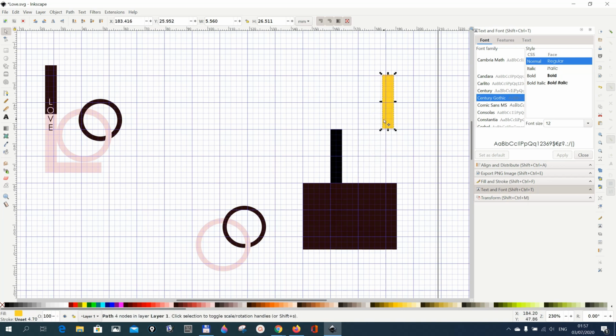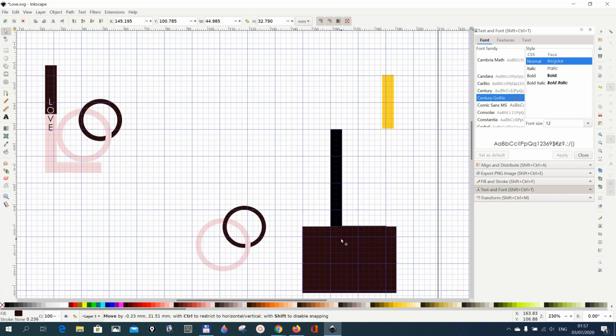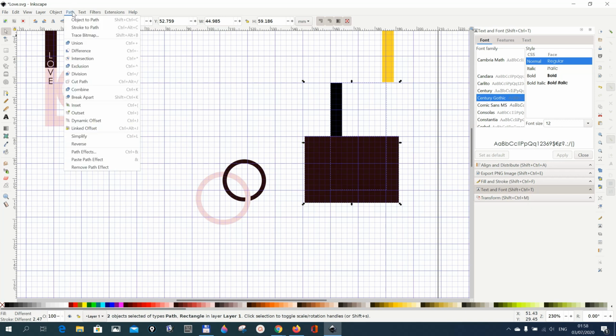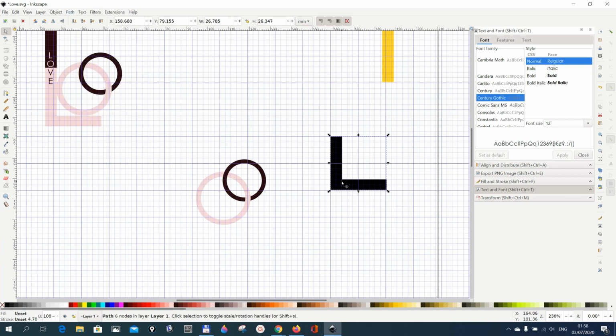Now we move the piece here, and then we are left with this L and this. We maintain it here, and then we select this, the L and the rectangle, and do path, and then go to intersection. Now we have this as well. Now we can color them. We put them together like this.